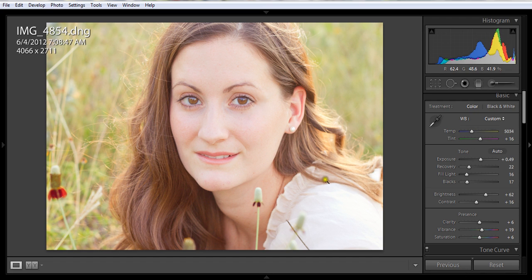If this was somebody who was very fair, I probably wouldn't warm it up much because it's going to give their skin an abnormal warmth to it. This tint is just looking a little on the magenta side to me, just a tiny bit. So I want to counteract that by bringing in a little bit of green. Ooh, not that much. Maybe about there. Okay, so now I'm happy with the way her skin looks and the exposure.